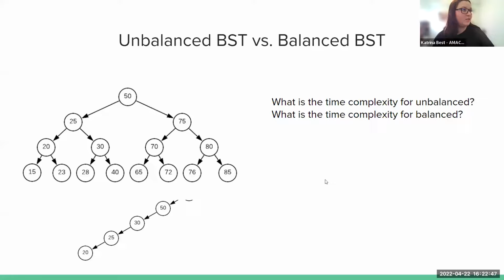Here's an example of the balanced tree versus an unbalanced tree. So over here, you can see technically the bottom one is still a BST because it has at most 2 children nodes, but it looks like a linked list and it has the time complexity of it. Yeah. Any questions so far?